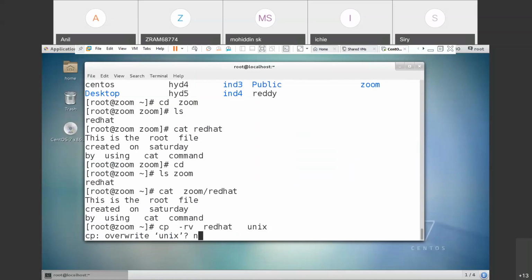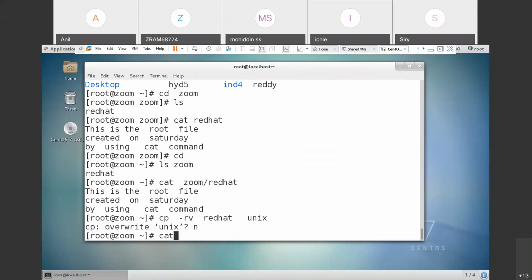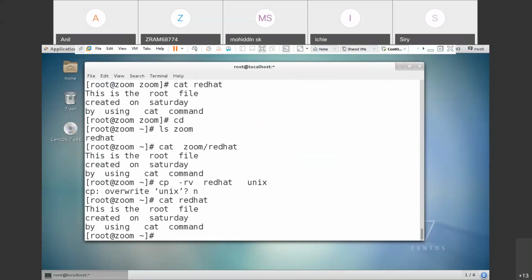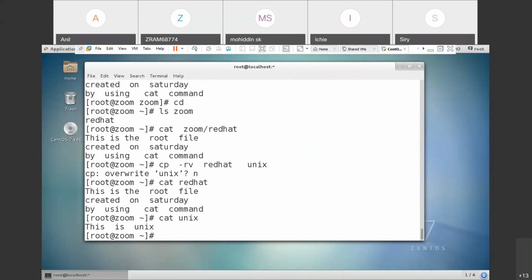So at that time, if you give n, it will come to the original position. Red Hat will have its own data and Unix will have its own data. But what is our requirement? Copy the data of Red Hat into Unix without overwrite. So at that time, we cannot use the cp command.